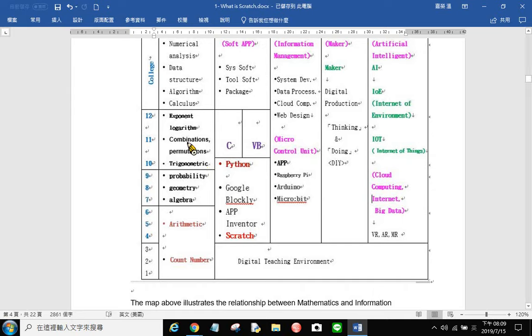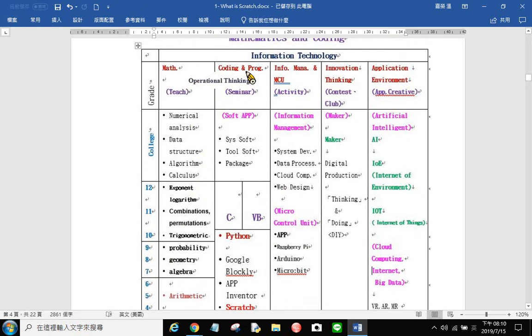Then after that, in grade 11, you might learn combinations and permutations. I think many 11th grade students are watching this diagram right now. They might know what that is. And then the exponent and the logarithm. Anyway, these are mathematics. It's a kind of foundation of coding. So if you start mathematics, don't give up.